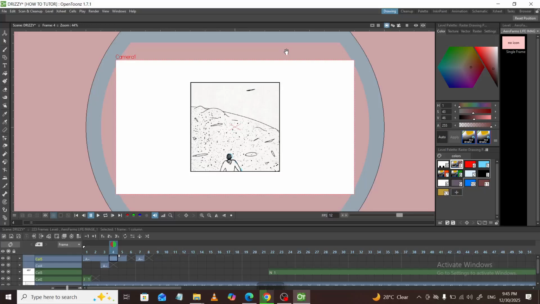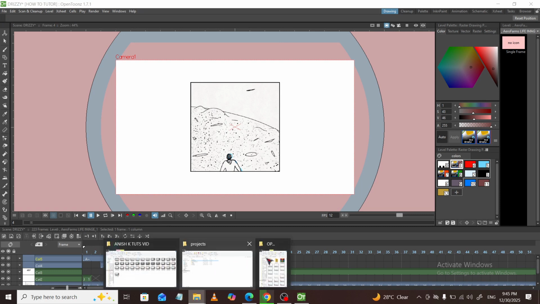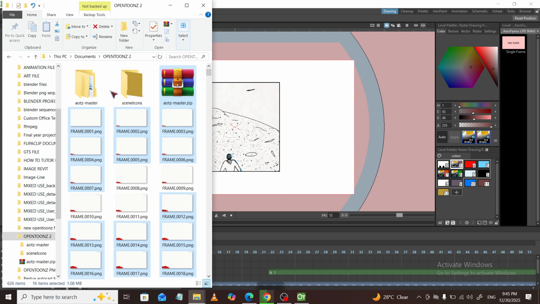In today's video, I'm going to teach you how to import a video as an image sequence into OpenToonz. We'll start by preparing your footage. First, convert your video into an image sequence, which is just a series of still frames saved as separate files.